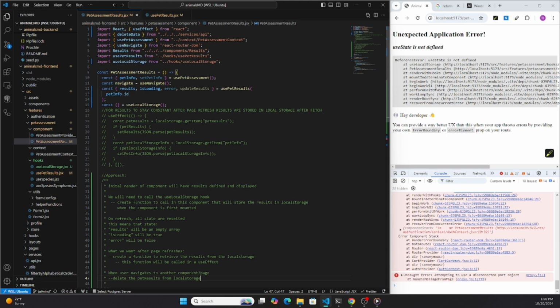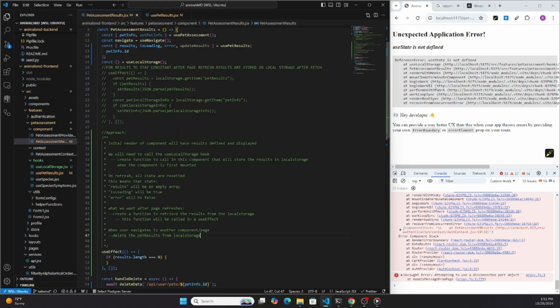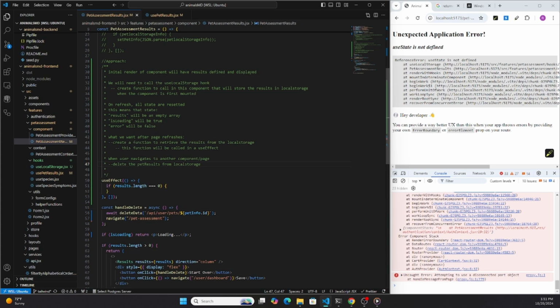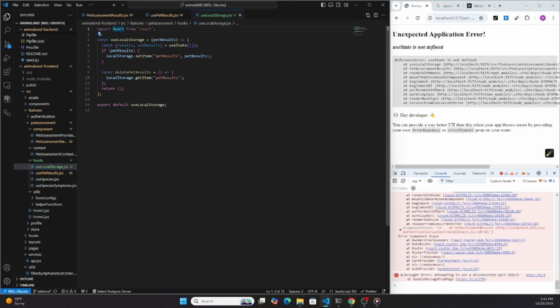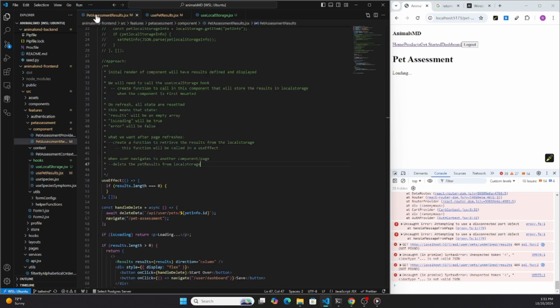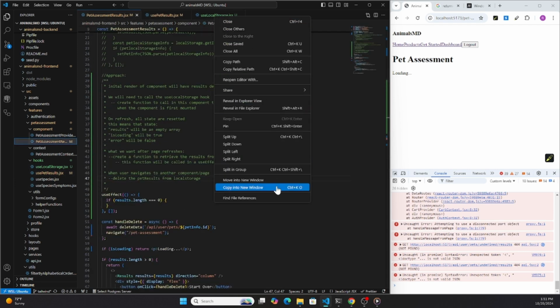What are you talking about? I don't think I'm using it anywhere. Oh wait, no, it's being used in here. Oh, I think it's in here. So let's go ahead and split this to the right.